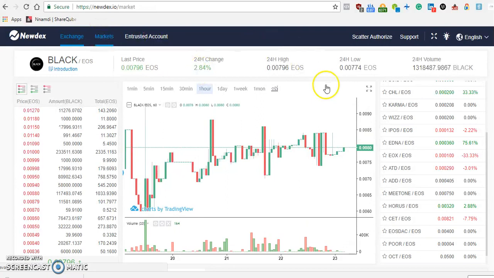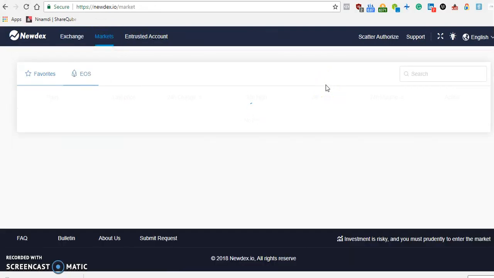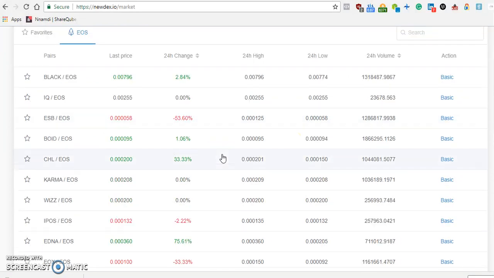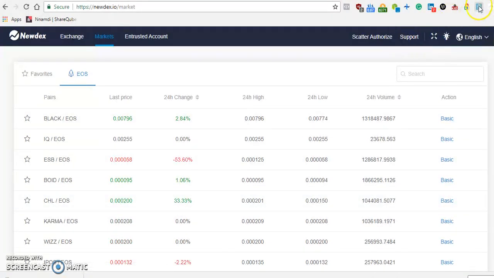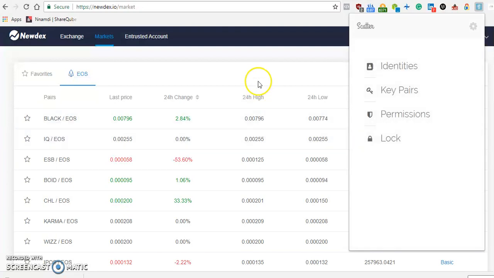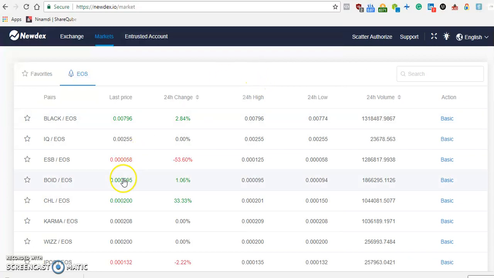Now, of course, you don't have to put your private keys into this website. You can link it to Scatter, right? So let's try to do that right now. Okay, for this video, I'm going to use one of my EOS snapshot accounts and just link that to this.